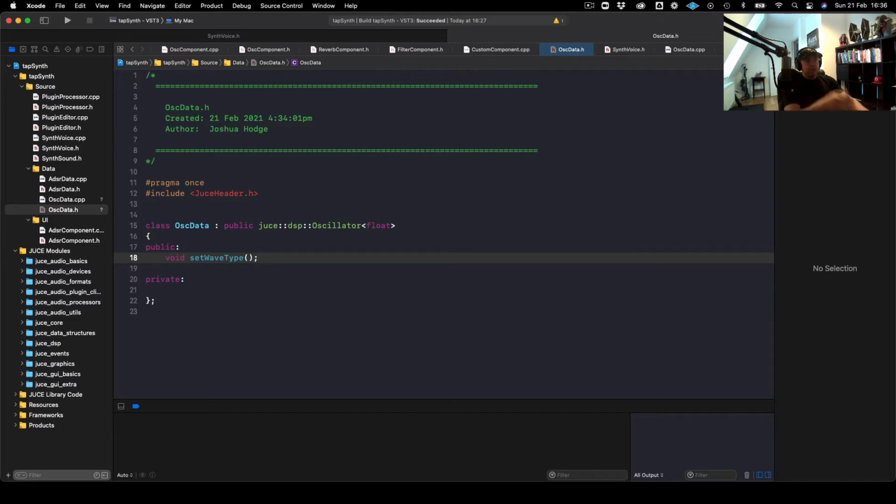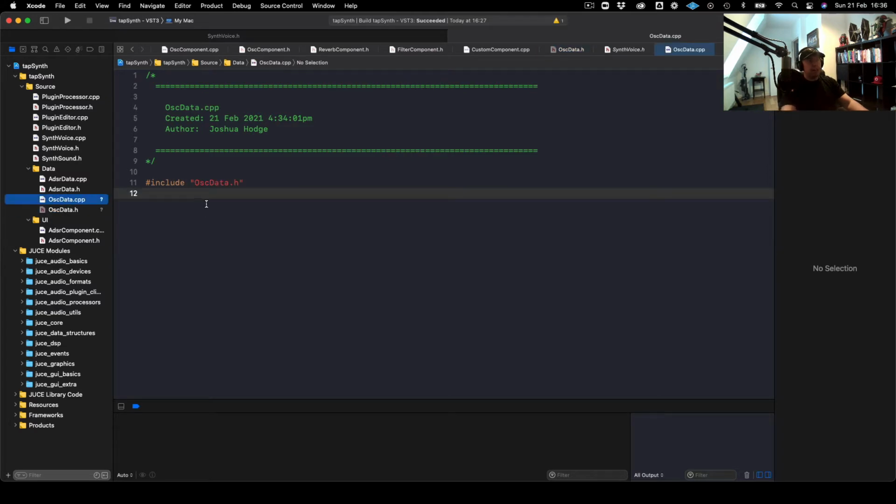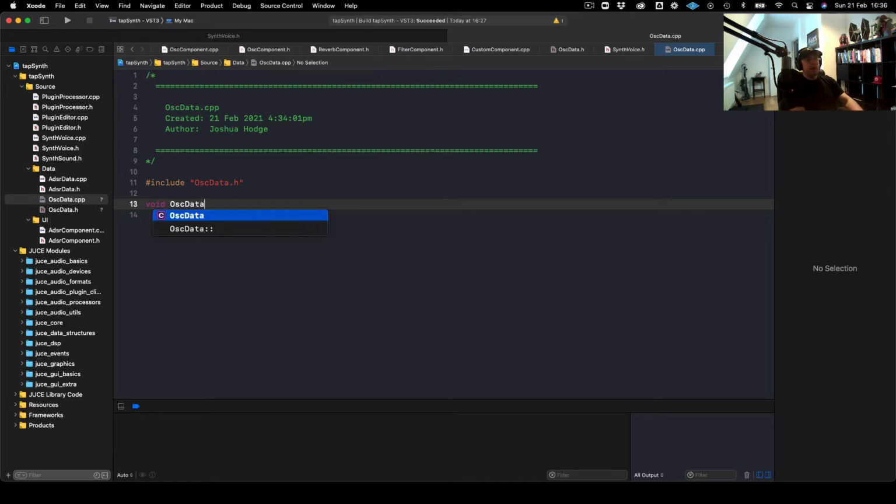I'm just going to leave the input blank for now, but we will need to change that later. Okay, and we're just going to start off with basics and build up as we require new information. So we've got void, and then this is osc data, set wave type.